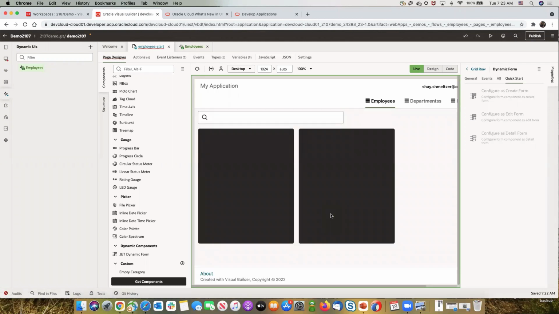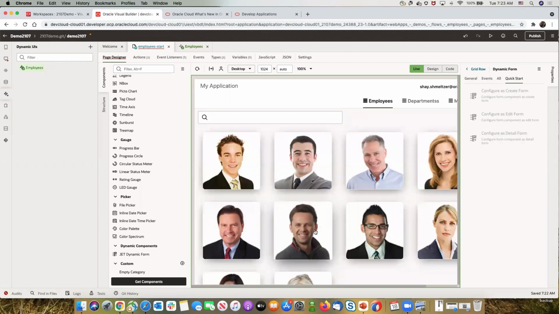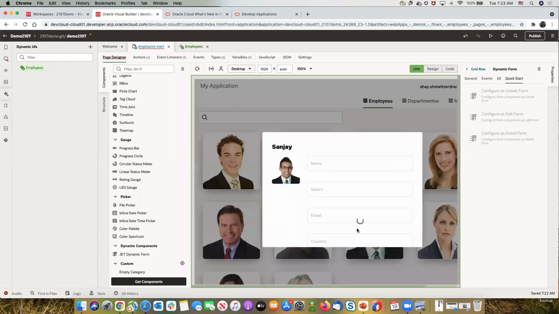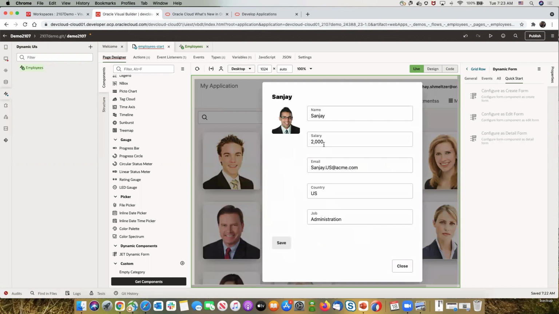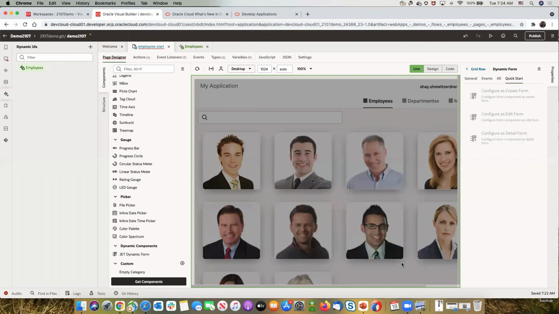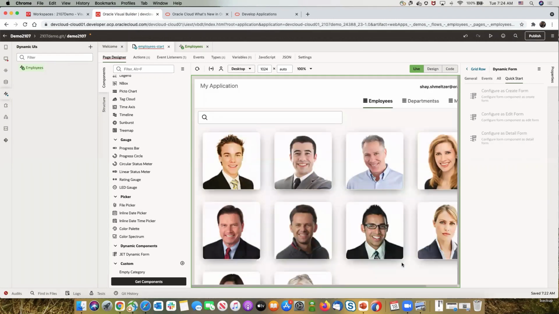Okay, it's the same form. Now, if I click on an employee, I see more fields, and I see fields where I can actually go in and modify the value if I need to. Okay. So this is the basics of dynamic forms. And again, once you've created this, you can come in later on and modify the rules.